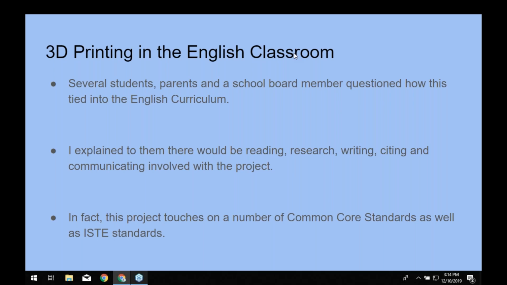So as I began this process of 3D printing and going through discussions with certain people, with community members, with parents, with school board members, with my superintendent, they really questioned how this tied to an English curriculum. And I battled with it because I feel that as a teacher, I need to be preparing my students for real life situations, the real world, and I need to be preparing them to obviously communicate, write well, and research. So I thought this was a win-win, and I was able to convince them of that.